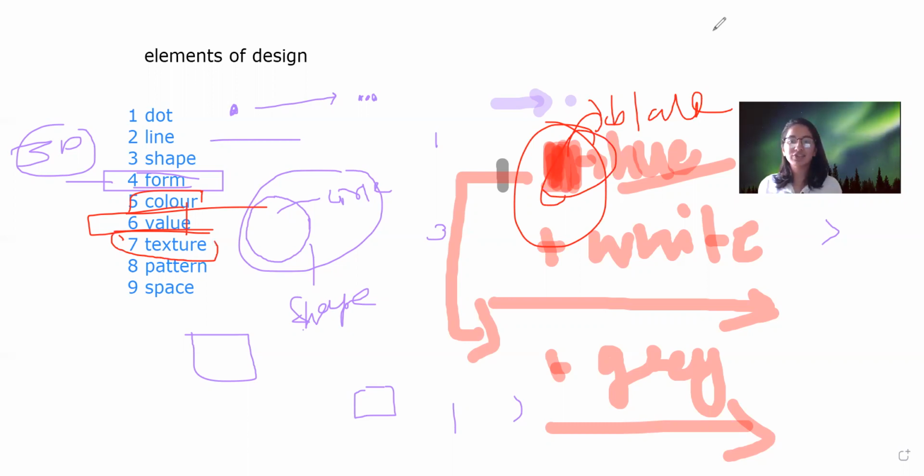Now, basically, every surface around us has texture. It can be smooth, it can be rough, it can even be crystally, or it can have numerous types of textures. So we are also surrounded by different forms of texture.